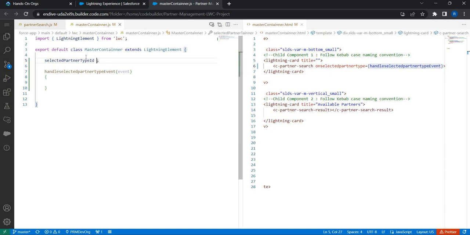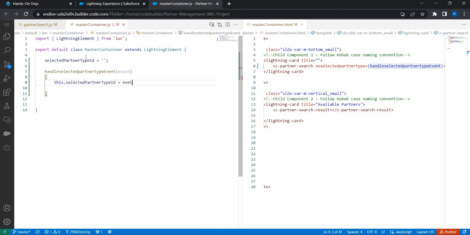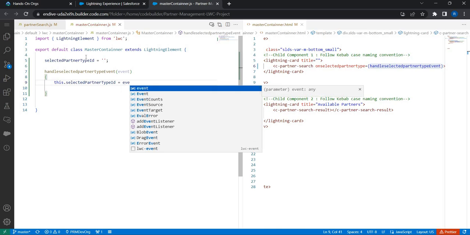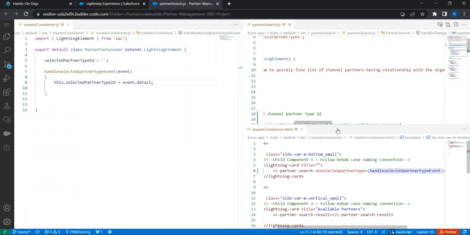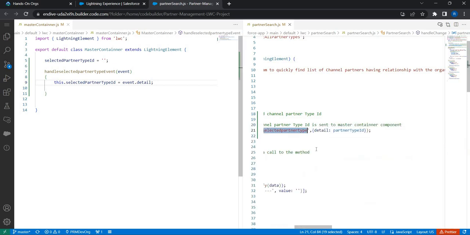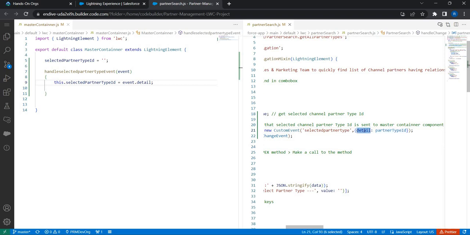Let's say by default it is empty, and as soon as the event is fired from the child component, I would like to read the value and store it in the property. So this is what is going to happen. Partner search is passing this partner type ID, and you will be able to read that value using the detail property. That's it. So selected partner type ID is done.